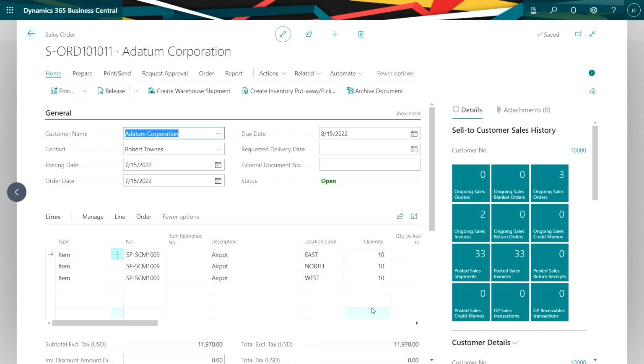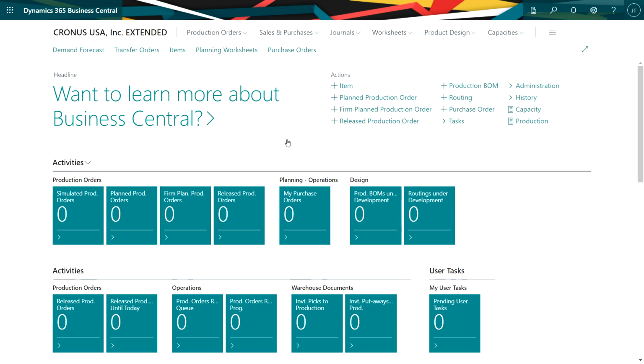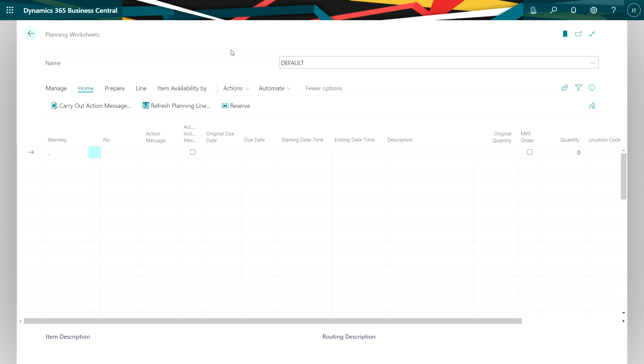The demand for this demonstration is driven entirely by this one sales order. I've got the finished good line item here, but I have it pulling from three different locations. I am logged in to the manufacturing manager role center. And the first thing I want to do is go to the planning worksheets. I've got a blank planning worksheet.